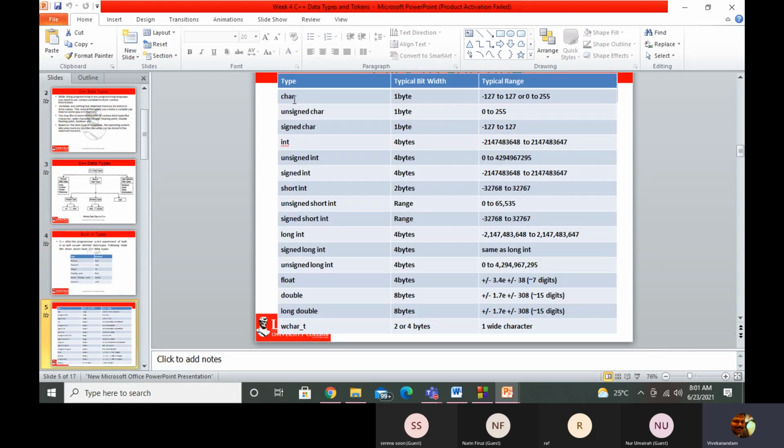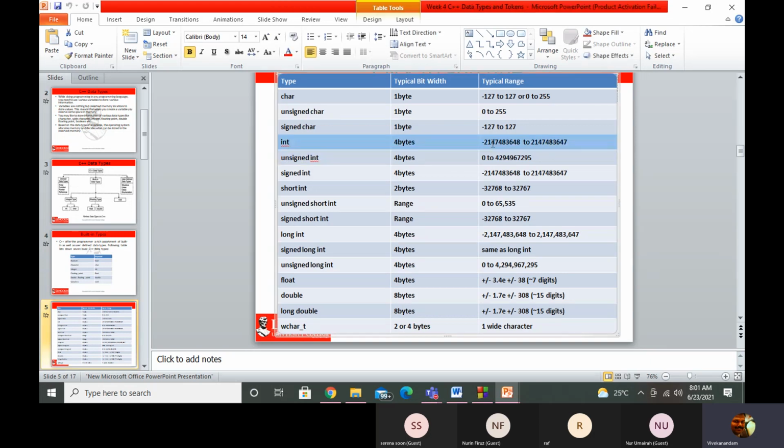Next, character means 1 byte. We can use 0 to 255 characters as our sentence. We can use it like this. Then normally we will be using some integers. Integer ranges from minus 2 million to positive 2 million. This is the range of numbers the integer data type can accept.